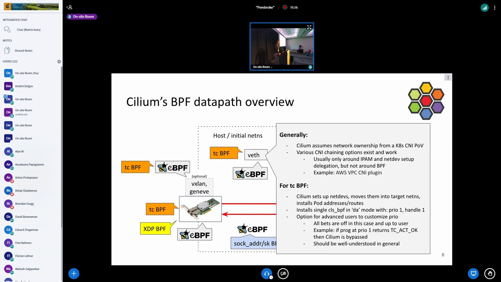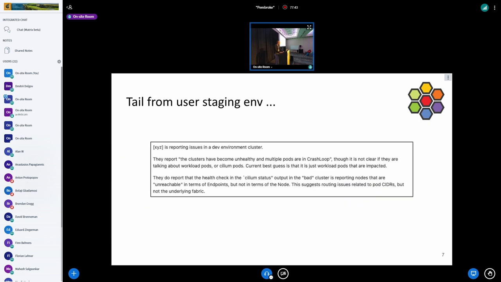It's attaching BPF programs to it. In the case of Cilium, if you don't have chaining, then Cilium does all of what I mentioned earlier, and it also installs BPF programs as a CLS BPF instance in direct action mode, with priority one, handle one. And there are some options for more advanced users. If they want to, they can set a different priority or handle. But then all bets are off, because whatever program is running before Cilium could terminate the pipeline, and Cilium might not see those packets. So essentially, if you have policy enforced in Cilium, this would be bypassed if something is going wrong with the other CLS instance. Right, so that should be well understood in general.